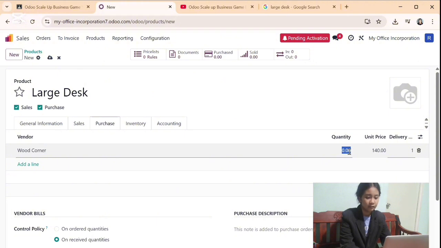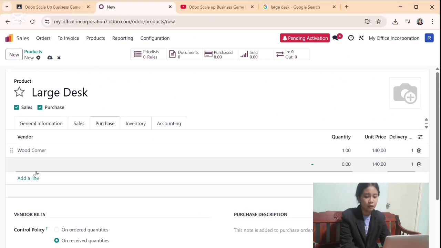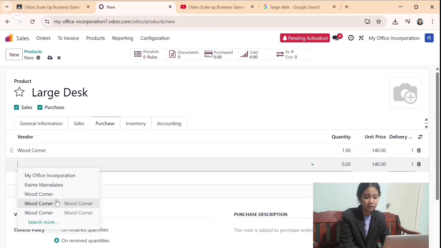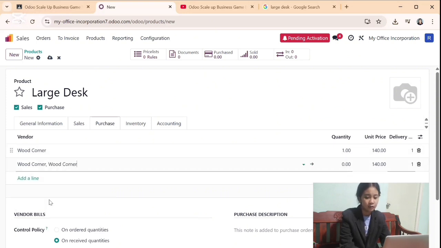After that, we will change the quantity of Wood Corner into 1. Also add another one, Wood Corner. And the quantity of the second one will be 100. The unit price will be 100 and the quantity will be 10. So we will save it manually.